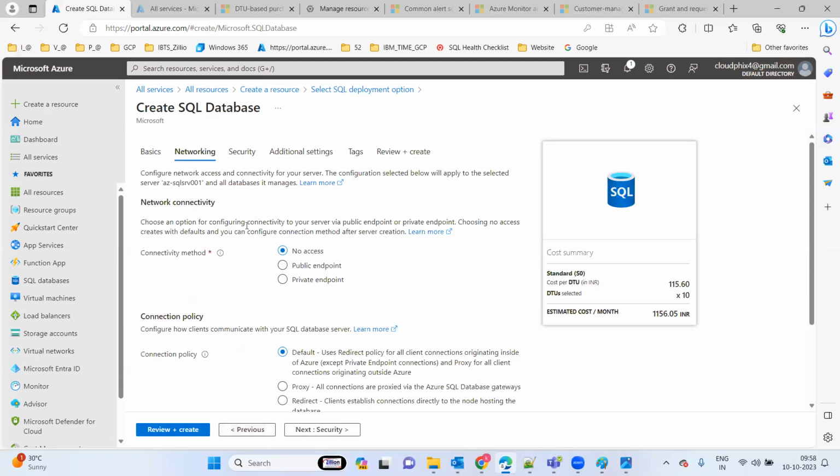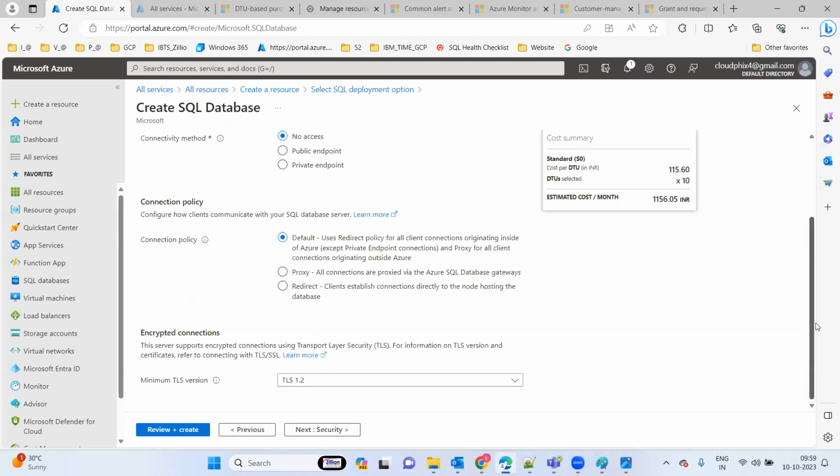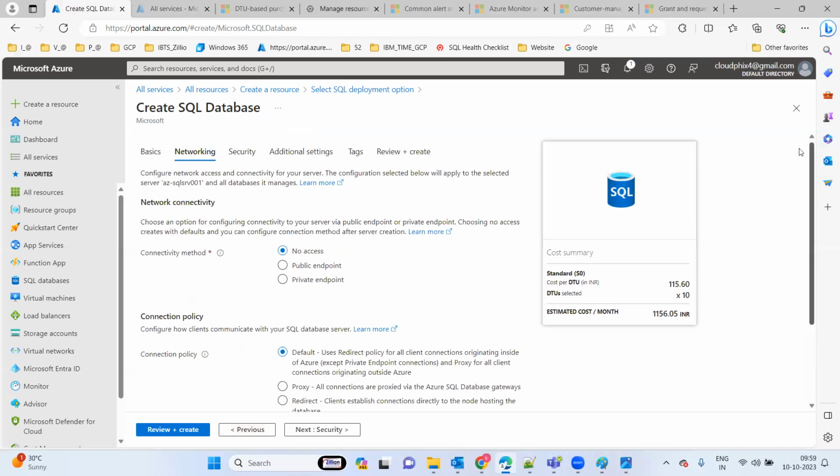Okay, so the access methodology, we have no access. How we are going to access, we'll see, the public endpoint and the private endpoint. If you take no access, it means you cannot connect. It is going to give some security blocker. So after the initial configuration, whatever you want to do, you can choose either the public one or the private one.